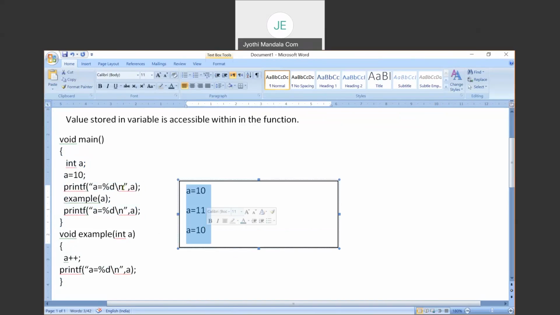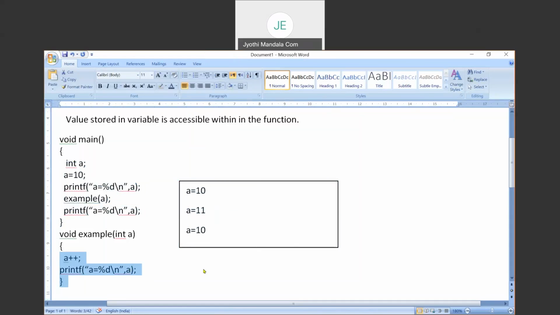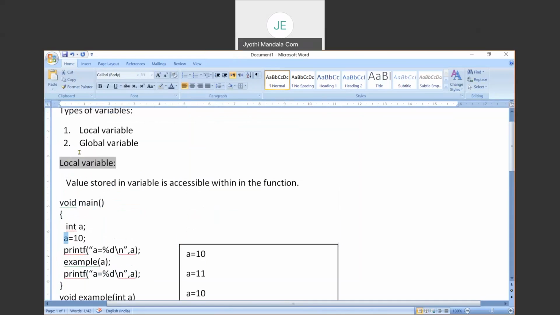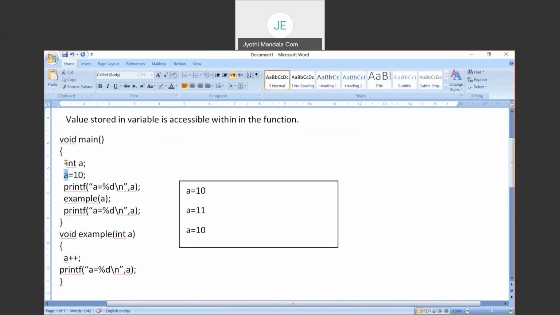That means the variable a here is local to this function, and this variable is local to this function. We are not changing the value of the variable a within this function. Such a variable is called a local variable. Local is nothing but within this function. See, this is simply using another variable b, and we are incrementing this b and trying to display the value of b. Got it, all of you?